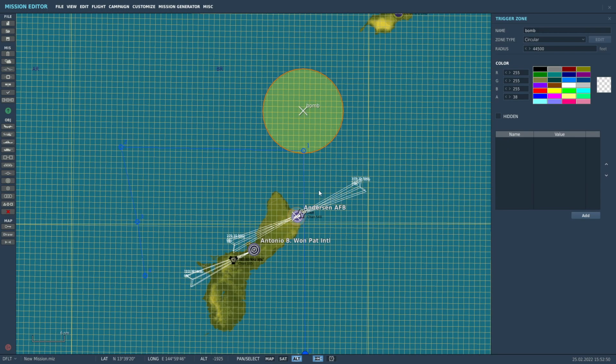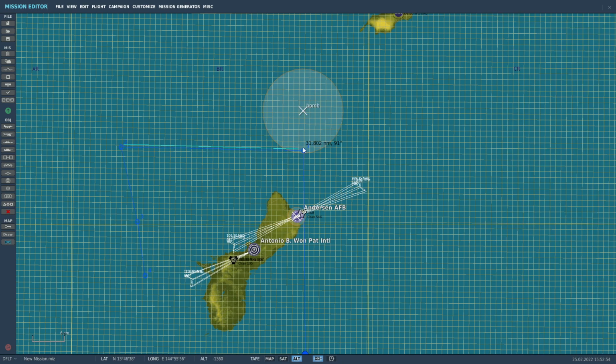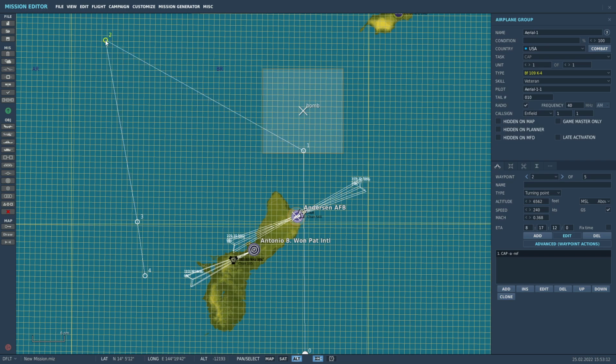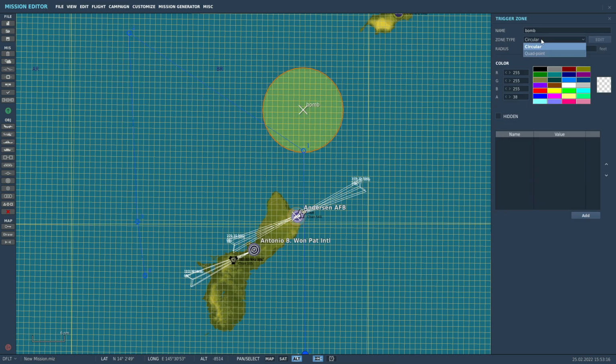But what if the player flies here? Then it's a different course and heading, and even here it's an even more different course and heading. So that's not going to work. So what I do is use a quad point. It works even if it's not like a 90-degree turn.